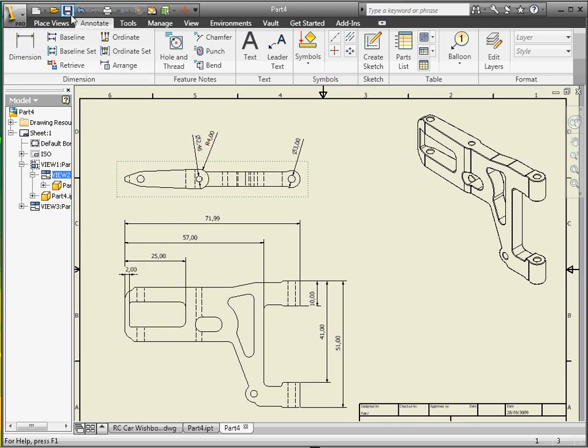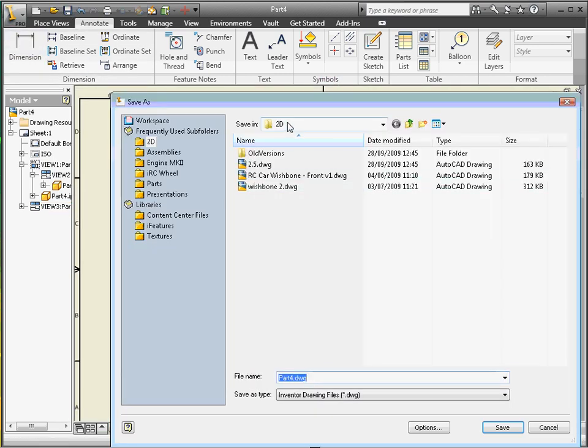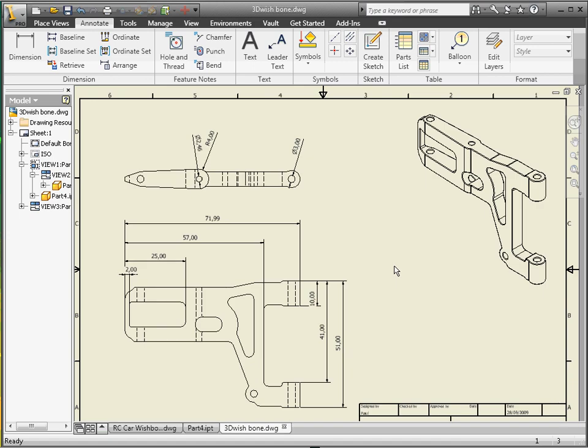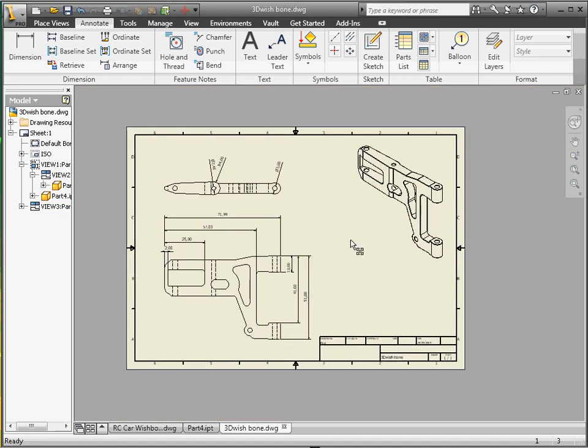Once we've done this, we can now save this. Again, I'm going to save it in my 2D drawing directory, and we'll just call this 3D Wishbone, and save that away. Now we've got our drawing there created from standard 2D data from AutoCAD. Let's say it could be a DXF file if you wanted. It can be from any version of AutoCAD, back to DOS 12 if you want.